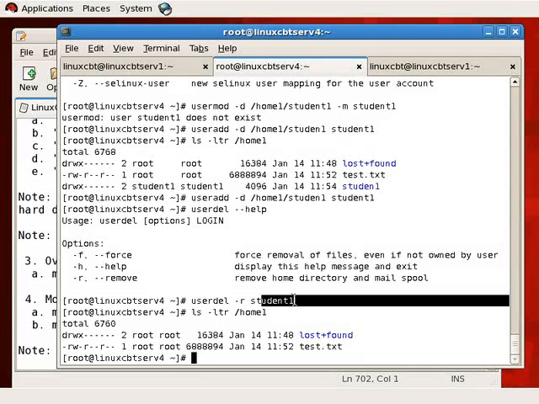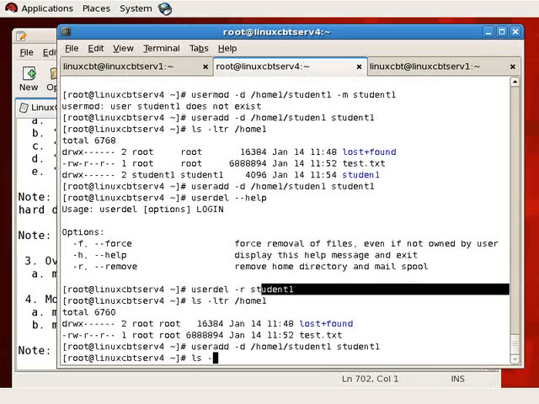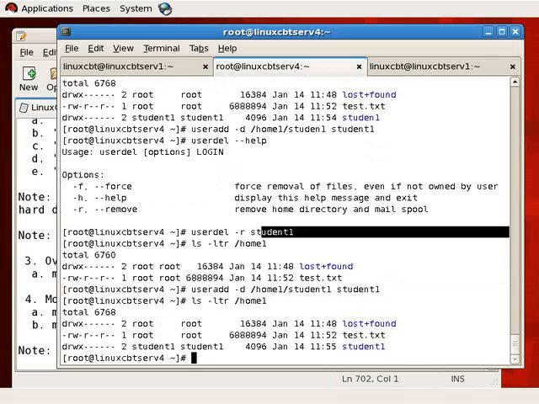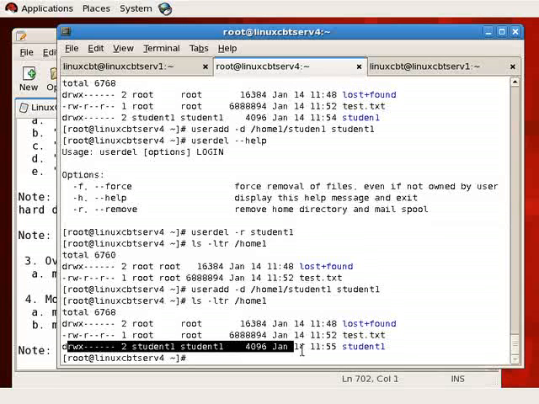You may be wondering, how did it resolve student1 to student1 without a T? Because of the /etc/passwd entry. Now let's recreate the user. So we'll useradd -d /home1/student1 for student1. And now when we ls -ltr /home1, we see the directory has been created by the useradd process.